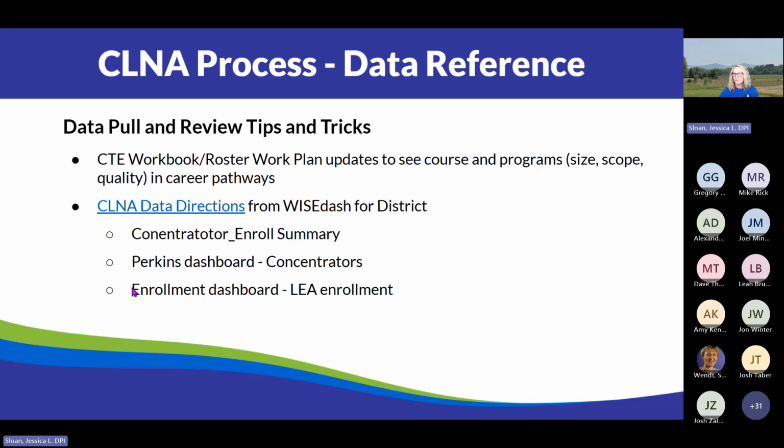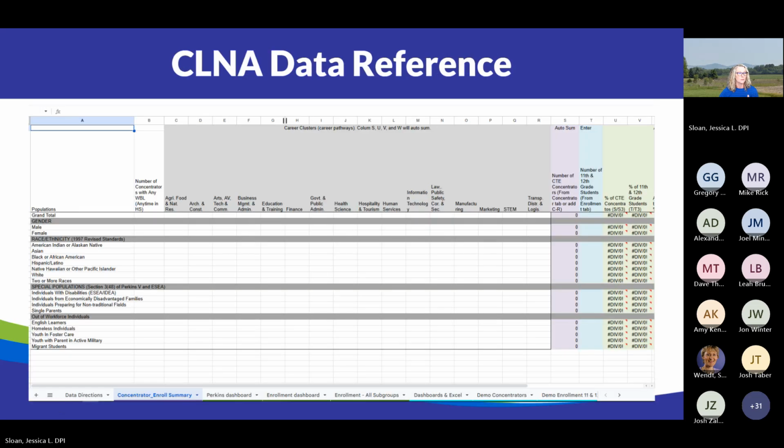The two dashboards that I'm going to encourage you to use for this analysis in the CLNA are the Perkins dashboard for concentrators, and then the enrollment dashboard so that you can look at your LEA enrollment data. And this is what the CLNA data direction workbook actually looks like.